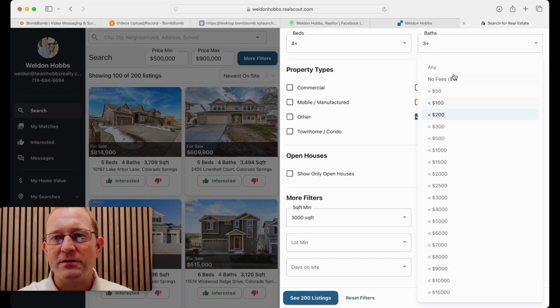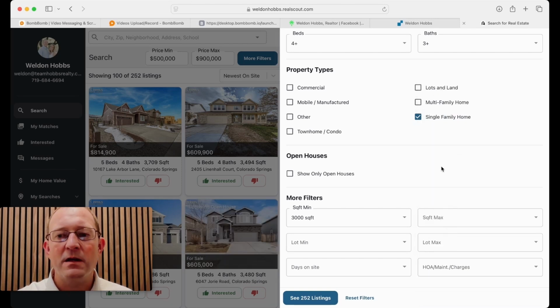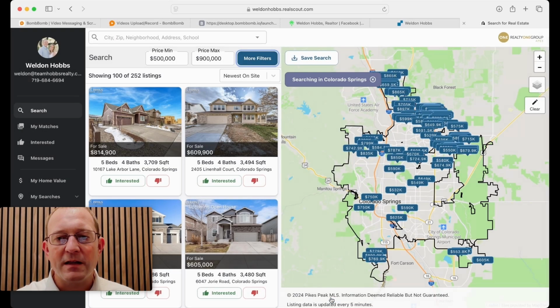So I'm actually going to say any fees for now, just because I don't want to create any more ambiguity there. And then I'm going to see the 252 listings that are there. So going from 1,600 down to 252.